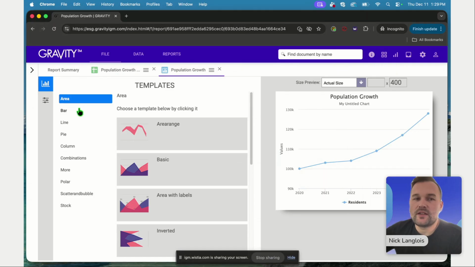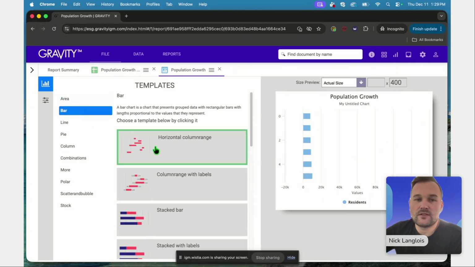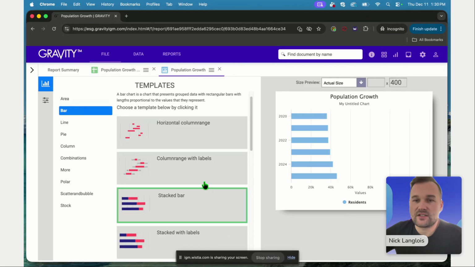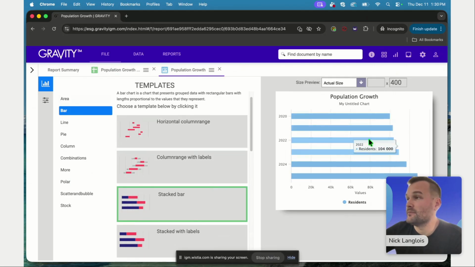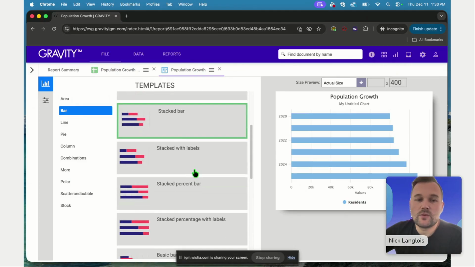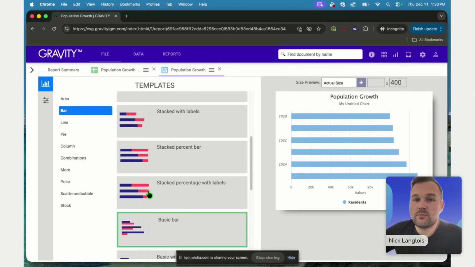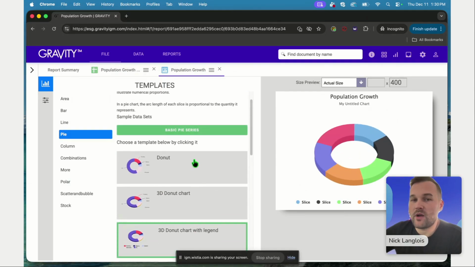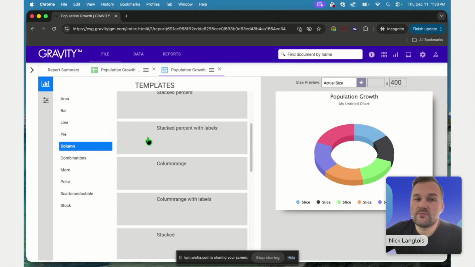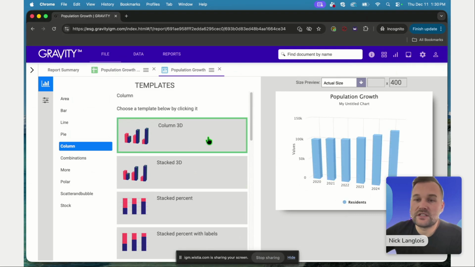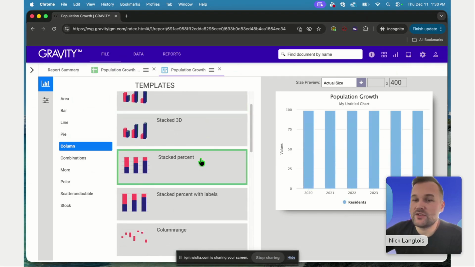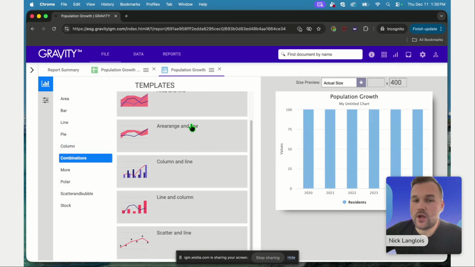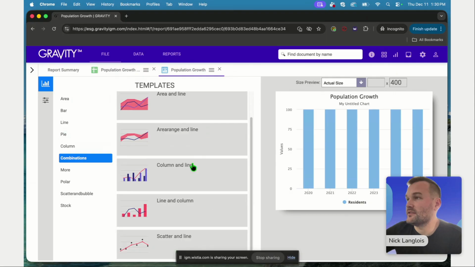Once I'm in this area, I can then filter between different things like horizontal columns, stacked bars. If we had two different sets of data represented, they'd be stacked. We can add in just a basic bar. We could change it to a pie. You can see there's a number of different pie options in here. Columns, if we wanted it to be 3D columns, we can do that. Stacked percentages. You can see that there's a number of different options here. You can also change it to be a combination if you have multiple sets of data in this area.